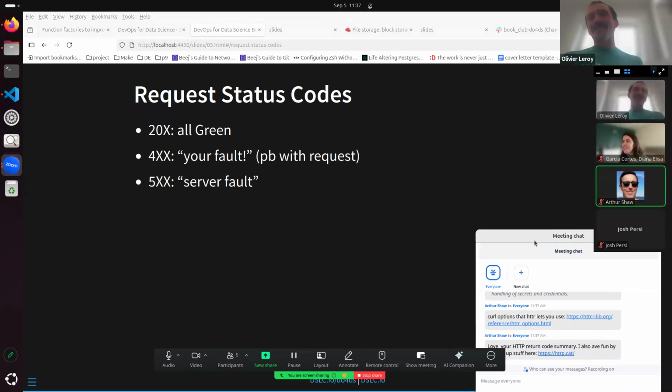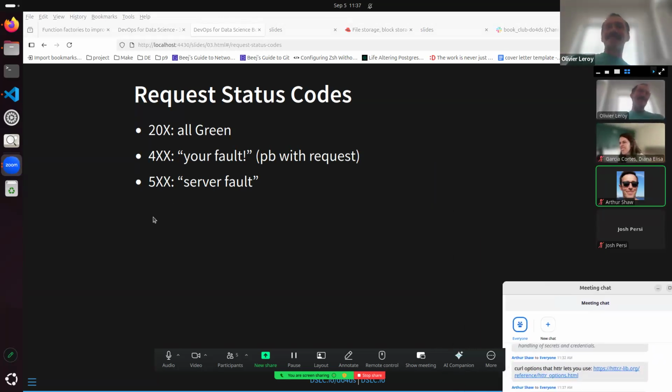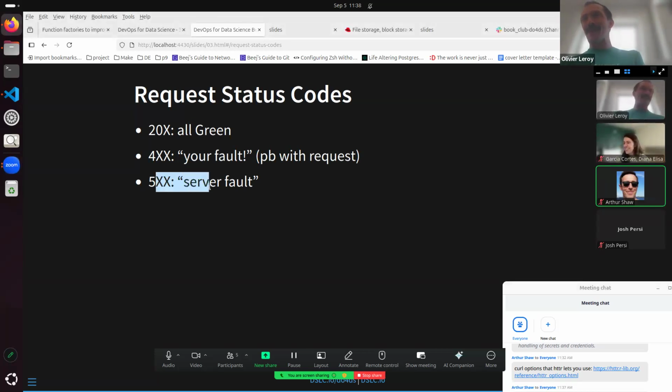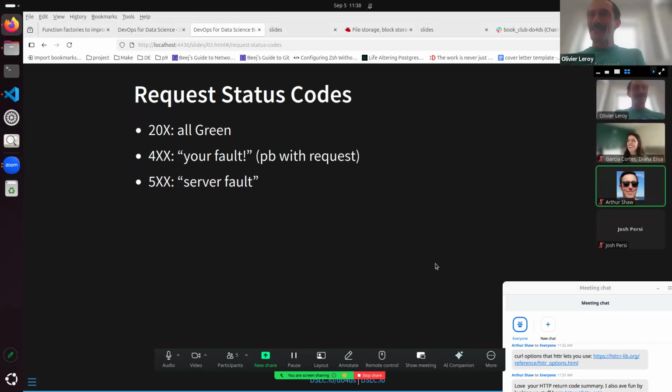When it's 500, it's a server fault. There are two options on that. If you are the one providing the server, then it becomes my fault again. If I'm not the one providing the server, it's not my fault anymore. So the 500s are server faults outside of my scope, until I'm the one providing the servers, and then it becomes my fault again.